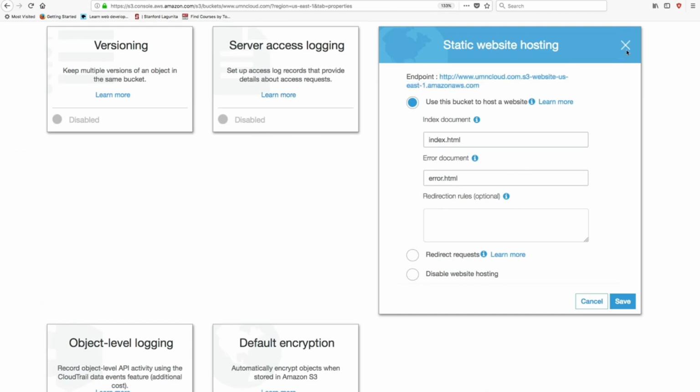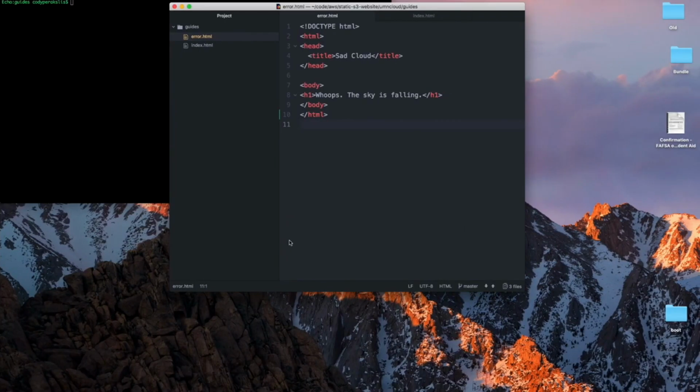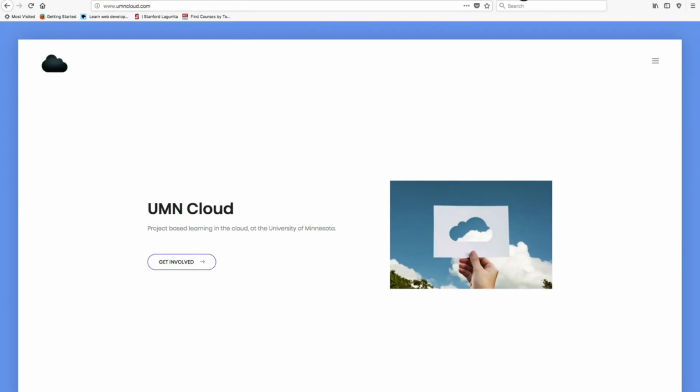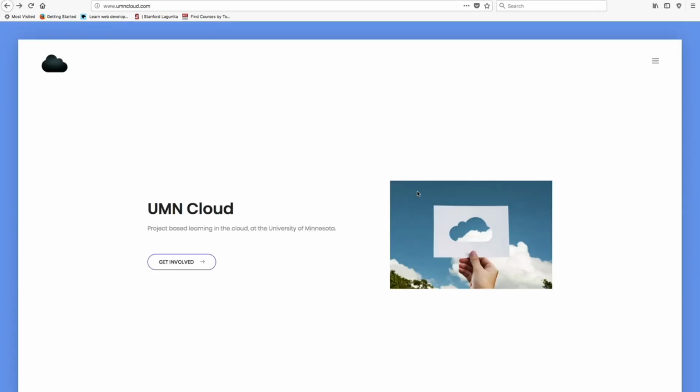Okay, so once you're hosting through your bucket, let's go through how to actually add files to it. Right now this is my error.html. So if we go to the website and go to a page that doesn't exist, go to hello. Oh, there's an error, and it'll display whatever I put in as the error.html document. In this case, I spent, I don't know, a minute on this one.